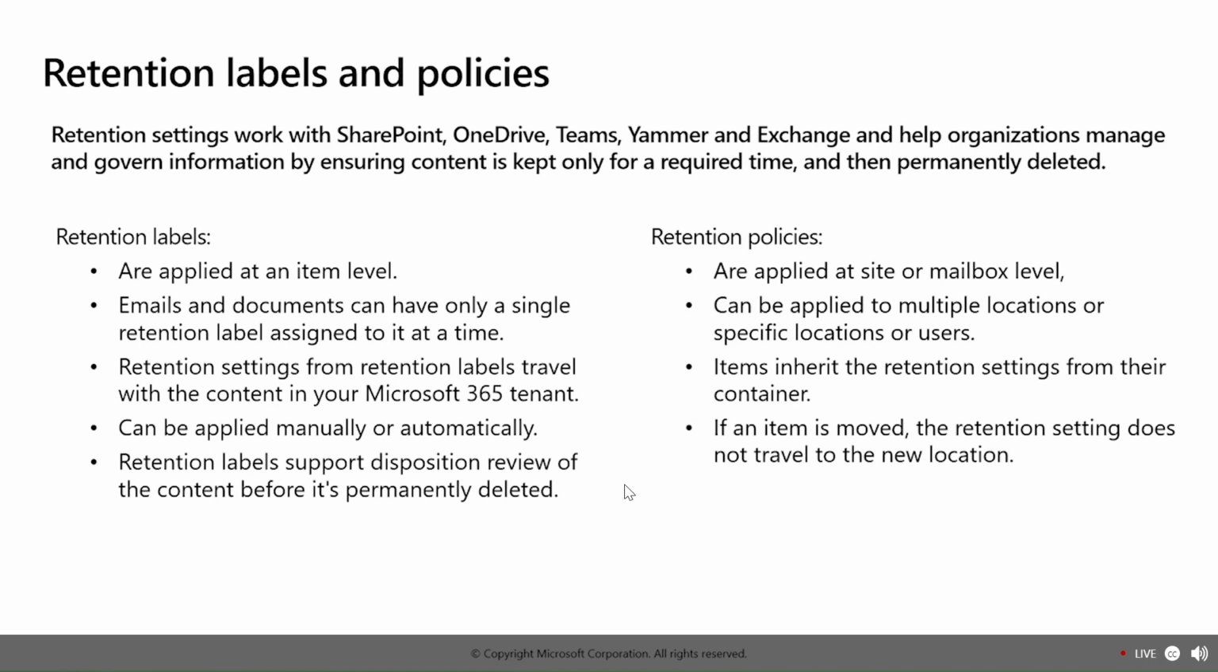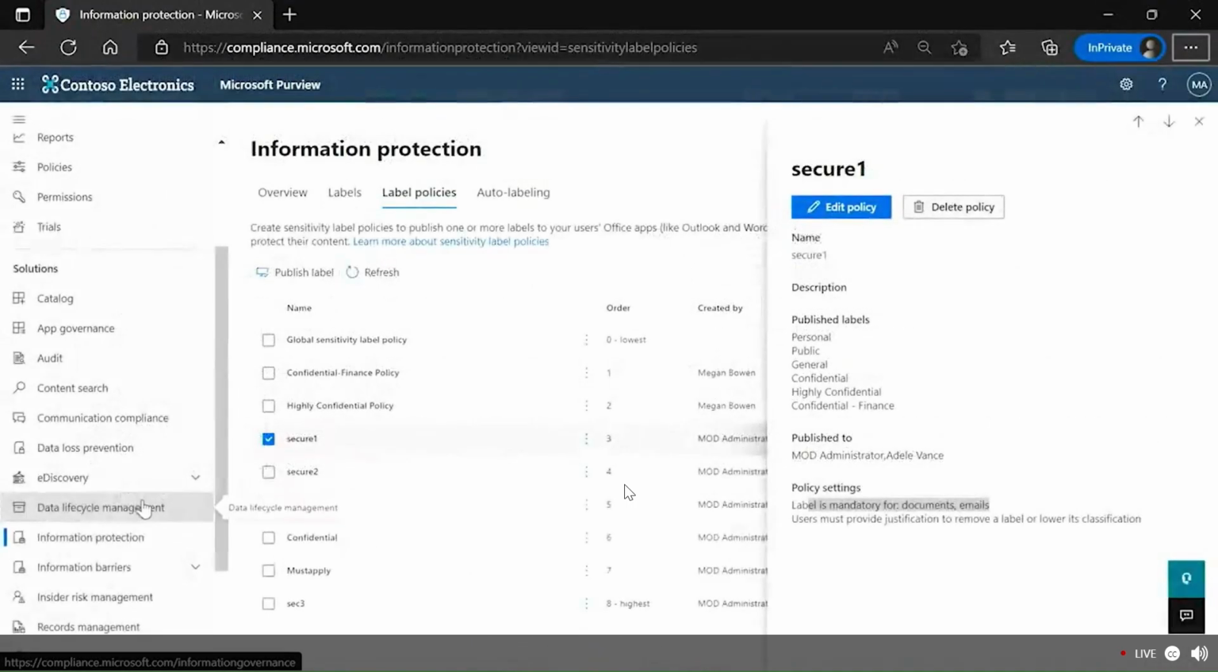Now, based on that, you can use retention labels to create ways to ensure that as and when you see that information, it can be retained for a period of time that is appropriate for that particular data. You can create these labels and apply them to individual items, for example, a single document or an email. And typically, you can only apply one label at a time on a single item. Once these labels are created, you can then publish them as policies. Retention policies can be applied at a site, like an entire SharePoint site, or at mailbox level for an entire mailbox. Now let's have a look at how these retention labels and policies look. To look at retention labels, we'll go into data lifecycle management.